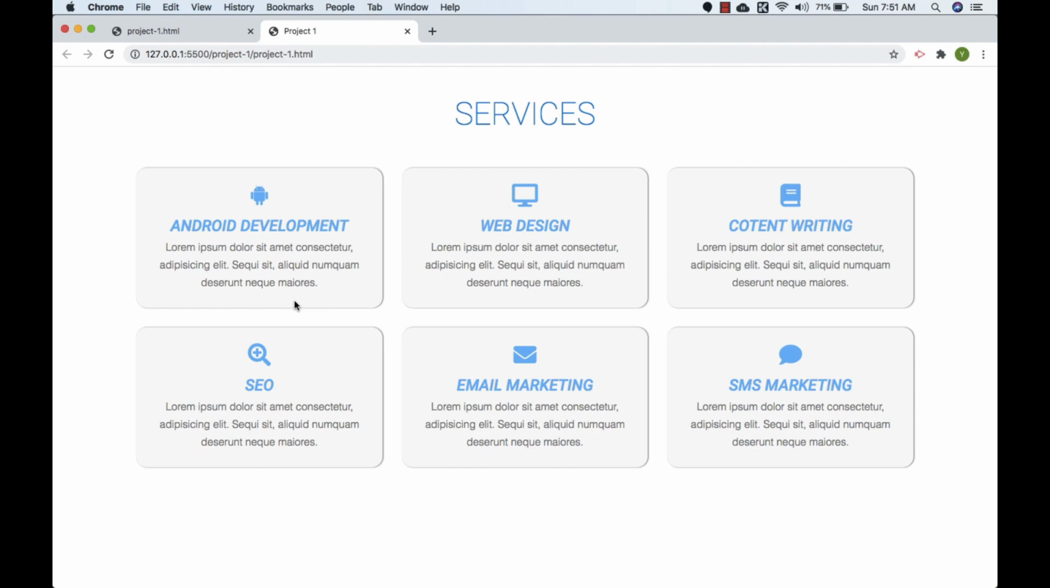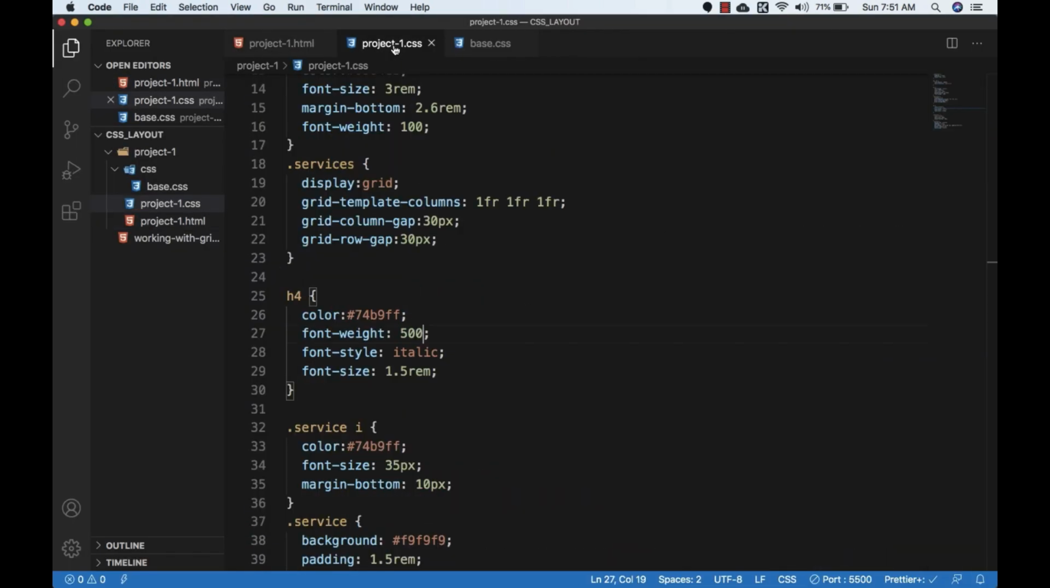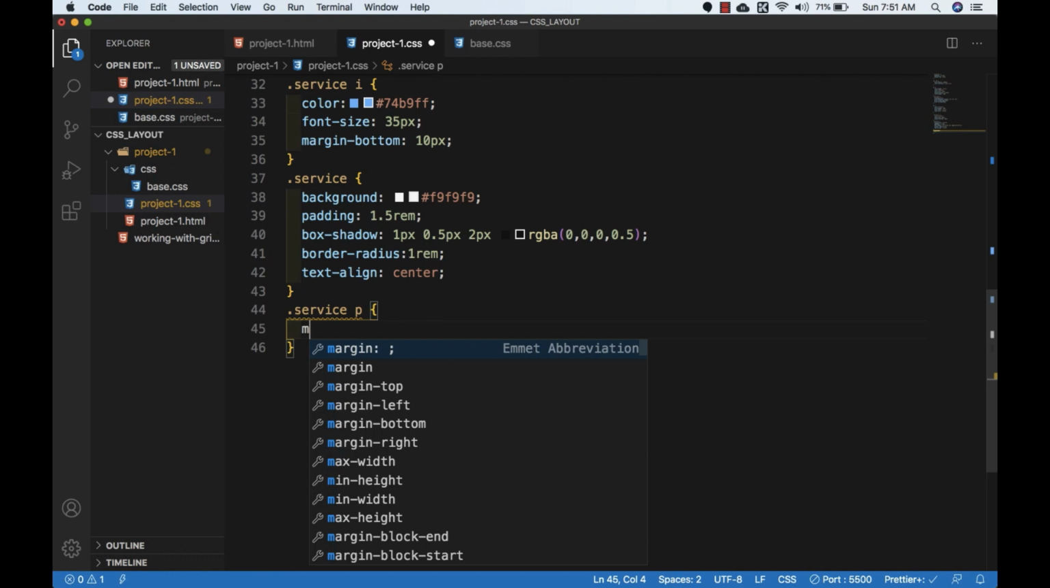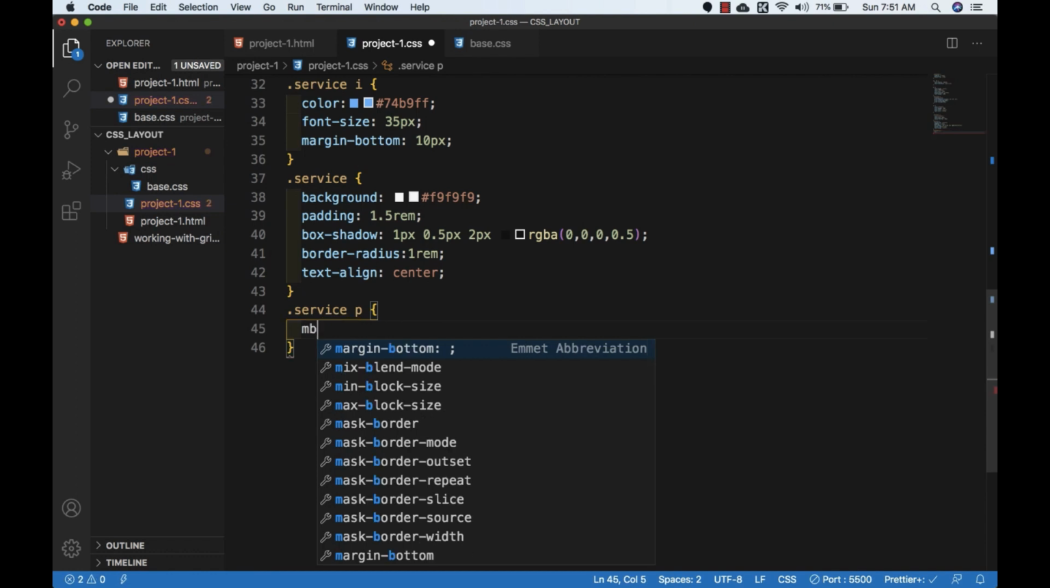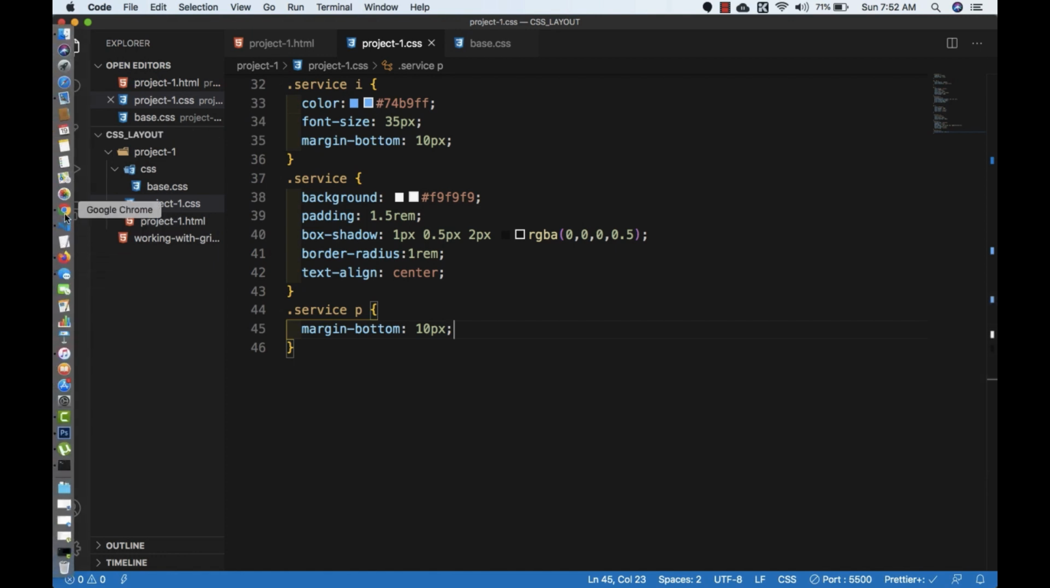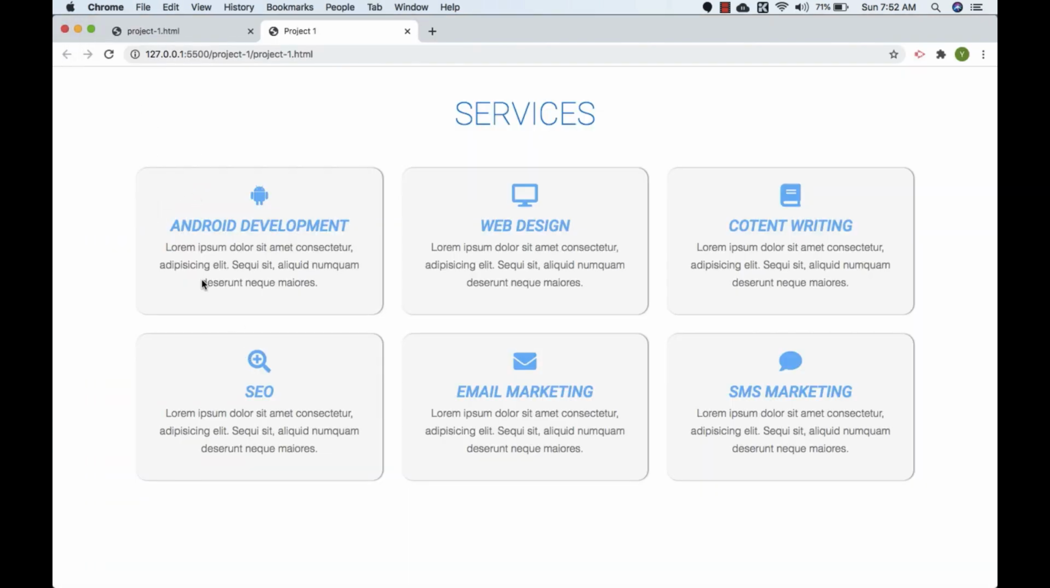Now I need margin bottom for this paragraph. So here in project1.css, I'll write service and then I'll access the p tag. Here margin bottom will be 10 px. Let's save this and now let's go to the browser. So if we refresh, okay, it is refreshed. And as you can see, we got margin bottom for the p tag.